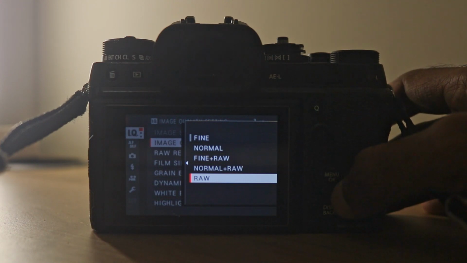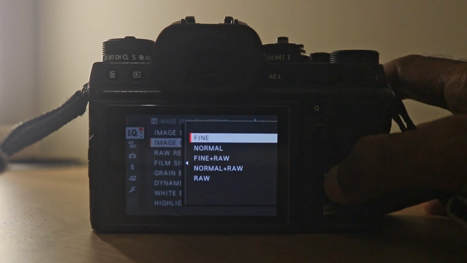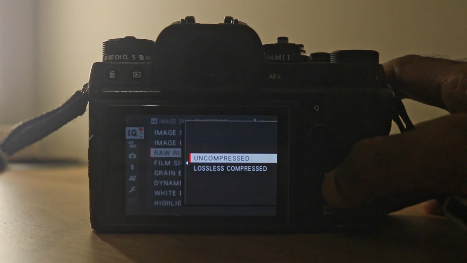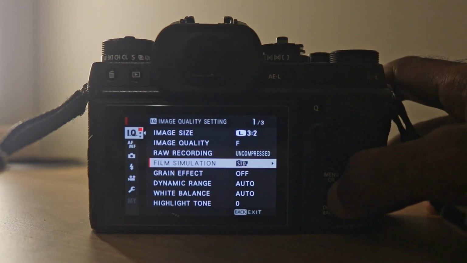If you want to have a raw file, then I would recommend just going with raw, so that you don't create several versions of your image. It consumes a lot of space. Or you can simply go with fine if you don't think that you need to edit the image too much. Right, and then for video recording, you can also similarly go with uncompressed version or lossless compressed options as you want. So the next one we have here is film simulation.